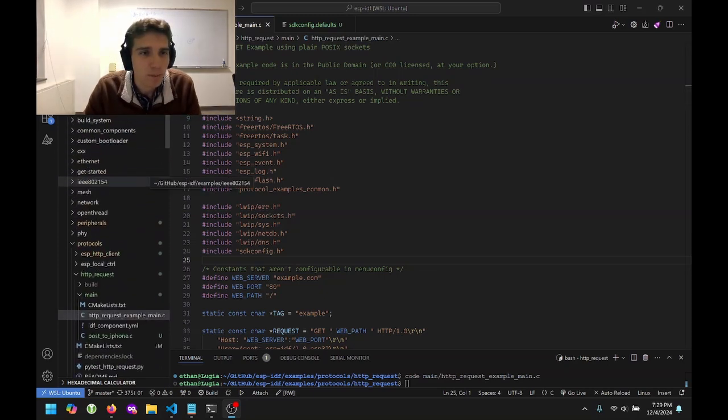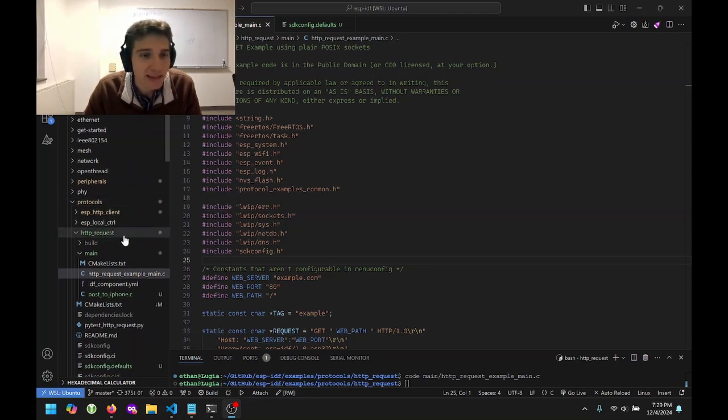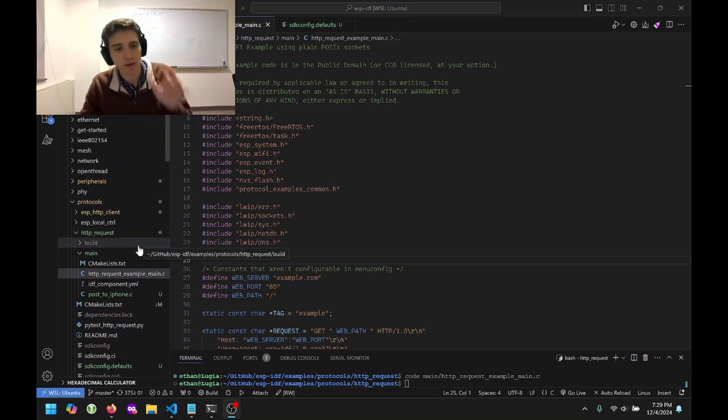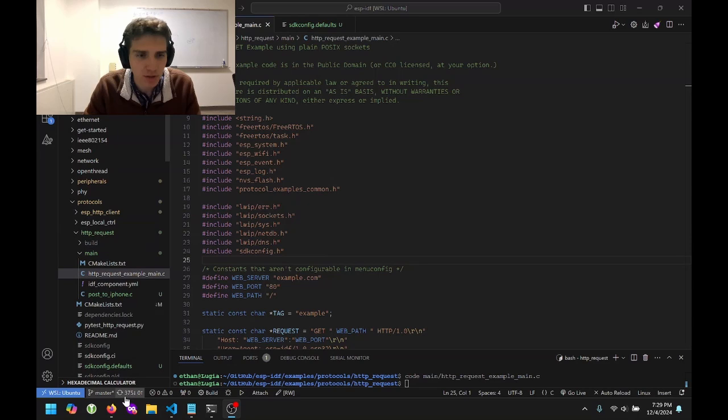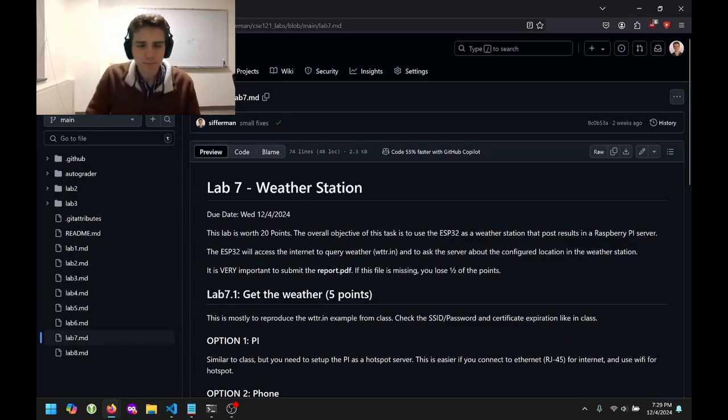And we can see in the examples folder that inside this we have protocols, and then we have HTTP request. And we're going to be spending a lot of time in this. But first, let me pull up the labs just so we're able to look at this together. Okay, great. So here is Lab 7.